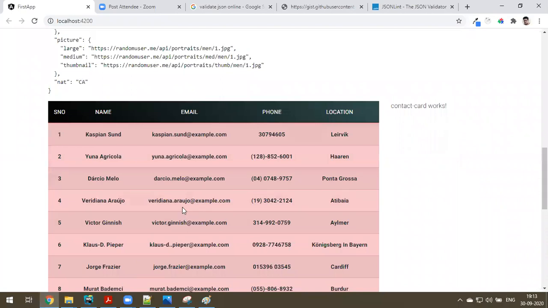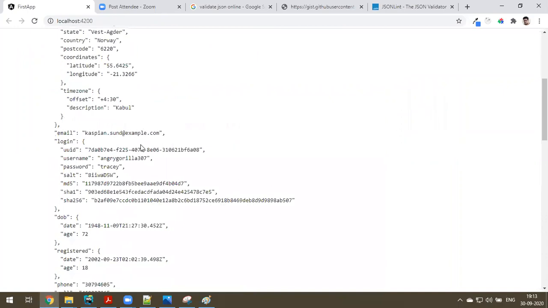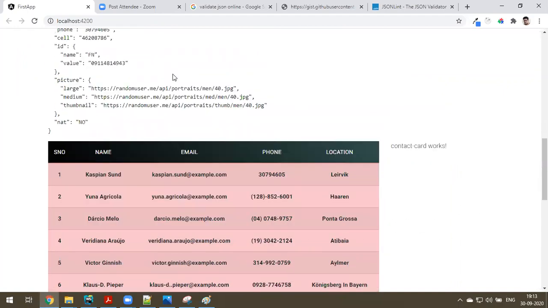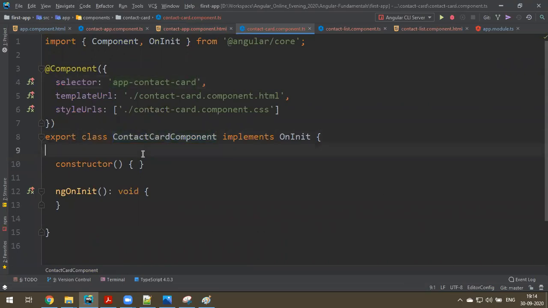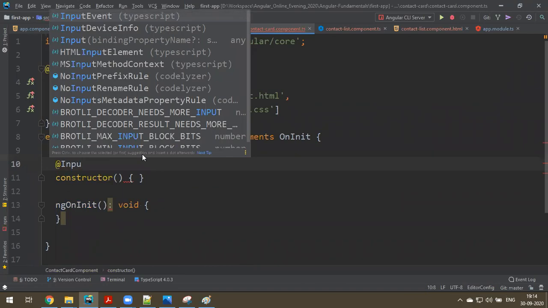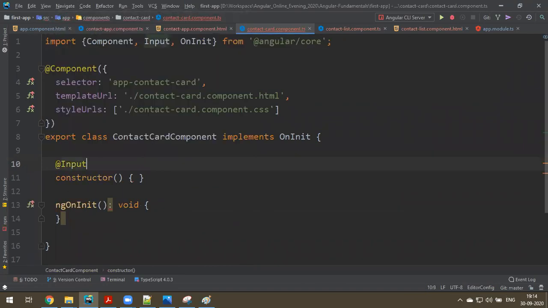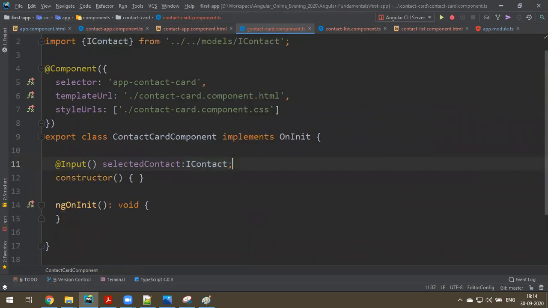Okay, fine. But I don't want to display the raw data in the parent. I want to display data somewhere here. So I need to provide this data to the child. Providing data to the child is the shortcut. The child should receive it. The child is contact card. How is it received? You declare an @Input variable with the @Input annotation. Let's say the same name, selectedContact of type IContact. Okay, fine, I declared it.